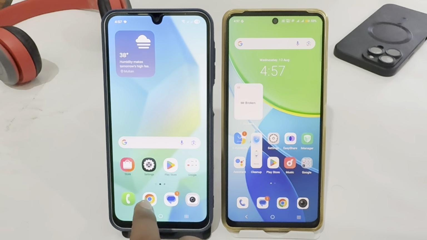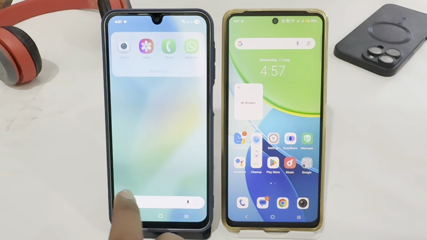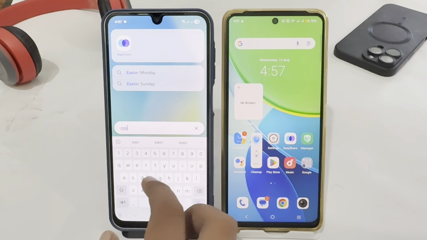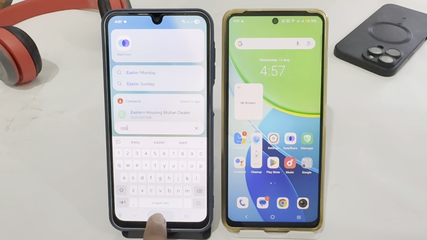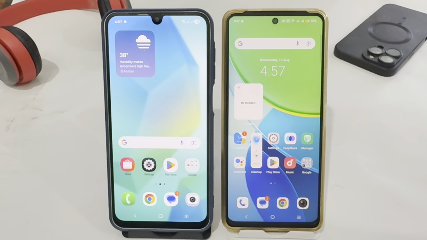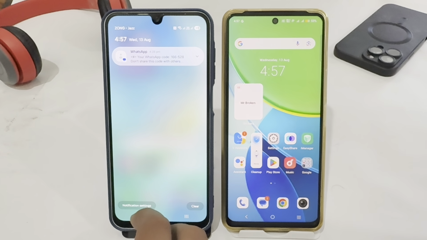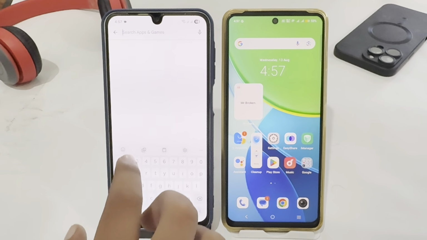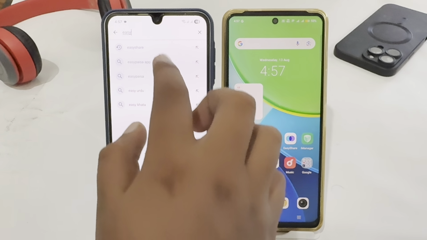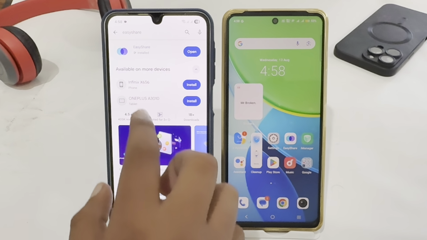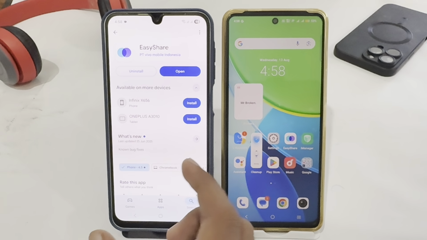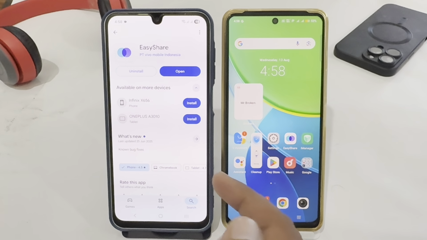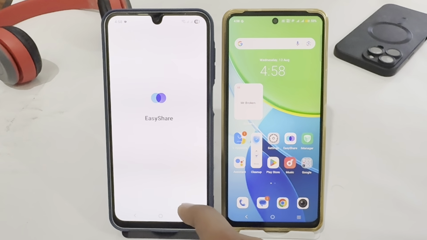If you can't find it, you can easily search in your phone just like that. Just search for Easy Share. But if you can't find it in your phone, you can easily install it from Play Store. Just open Play Store, go to the search bar and search for Easy Share. Then open the app and install it. As I have already installed it, I just tap open to open the app.